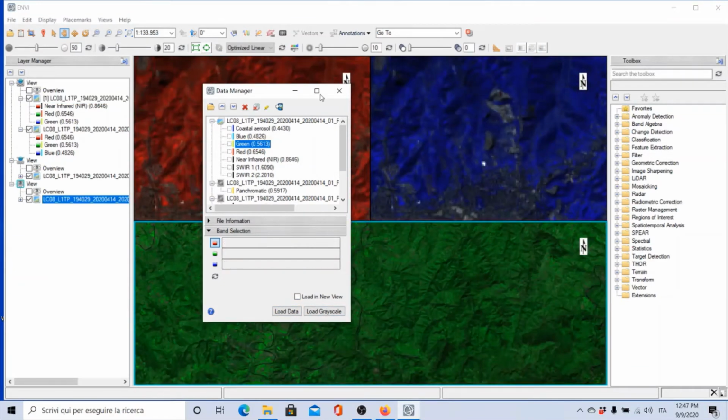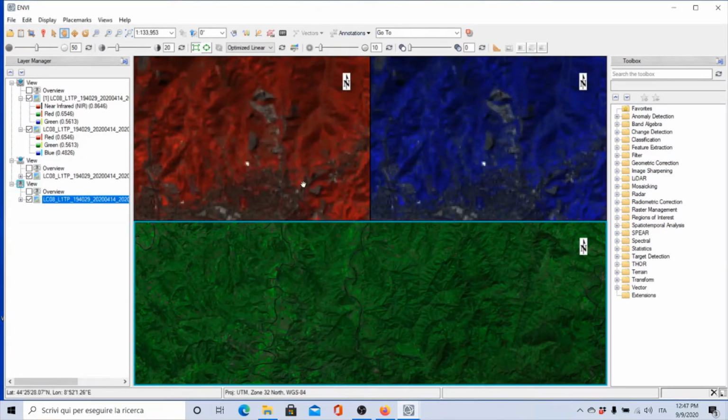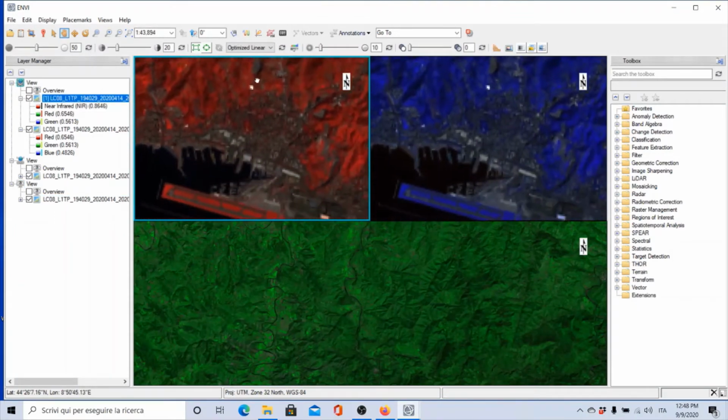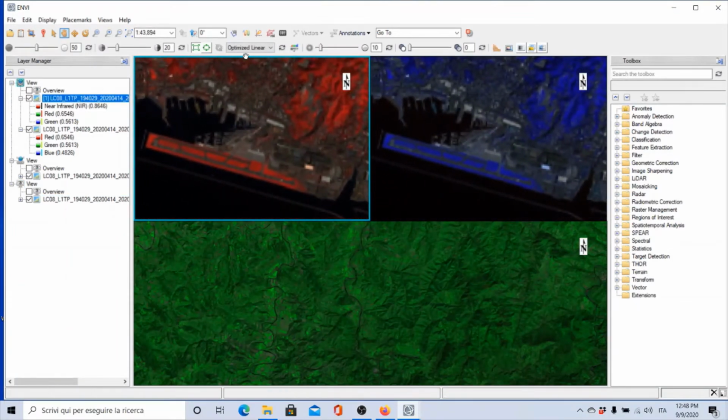And you see, I'm closing the data manager. Now I need to redo this. I'm selecting the first one. I'm sorry, I need to go back again to the same exact position. Now I'm going to relink everything.